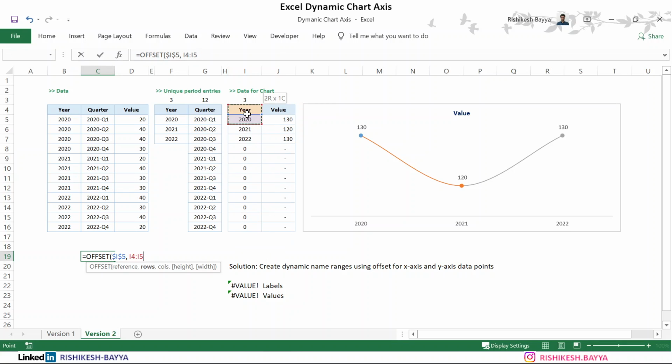For that, I'm starting with I5. So I5 is what you've given here, and then it's asking us to tell how many rows I need to go down.